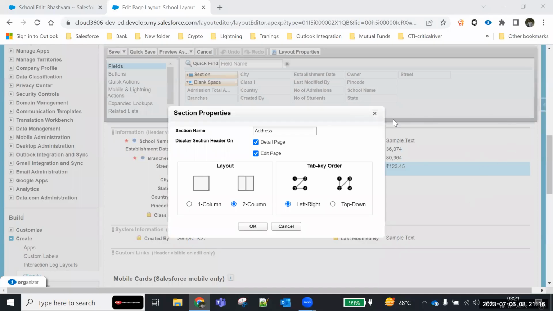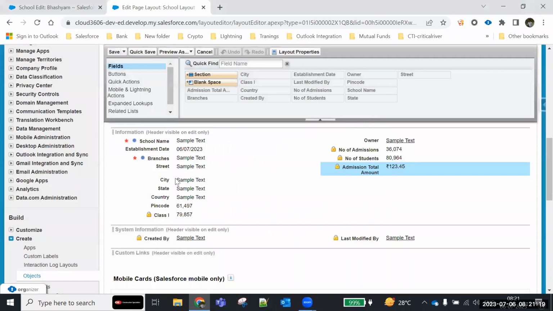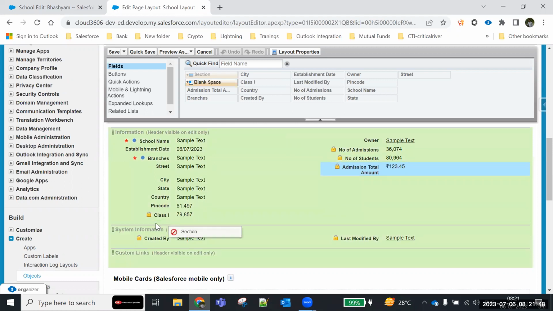Okay, so what I was telling is, on the fields we can place these fields on the left and right, wherever you want. Let's say you have a set of fields, and you want to put them in a different section with a different header for it. Then you can drag and drop this section option. Click on this and drag and drop it wherever you want.